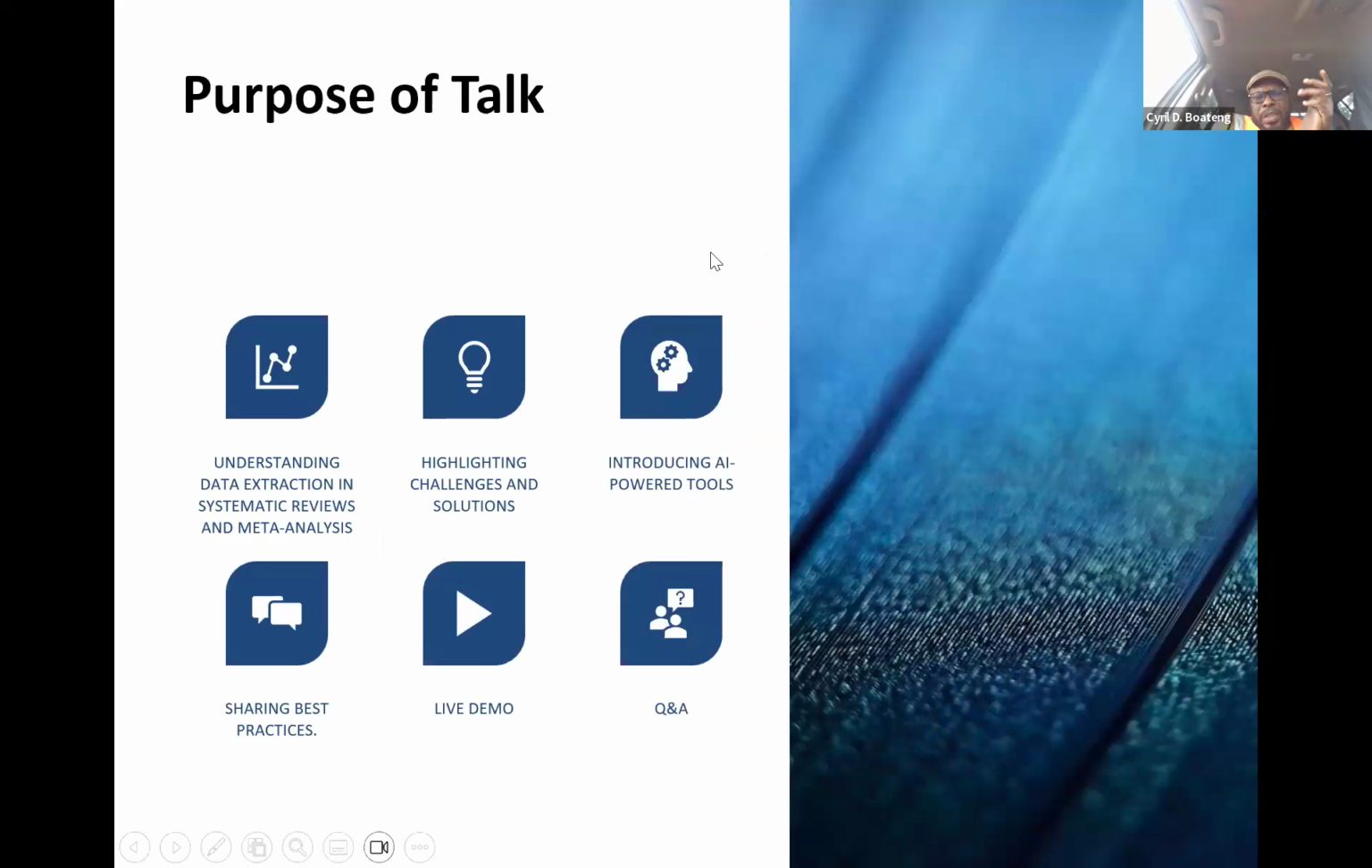And we'll be covering the following things: understanding data extraction in terms of systematic reviews and meta-analysis, highlighting the challenges that usually come with data extraction, or generally even with the systematic review process. And then I'll introduce some of the AI-powered tools. Some may not be strictly AI-powered tools, but what has happened over the past couple of years, since ChatGPT came in 2022, is that a lot of the old tools that are available have all begun infusing AI into their workflows. So almost all the tools you have now will say we have some form of AI.